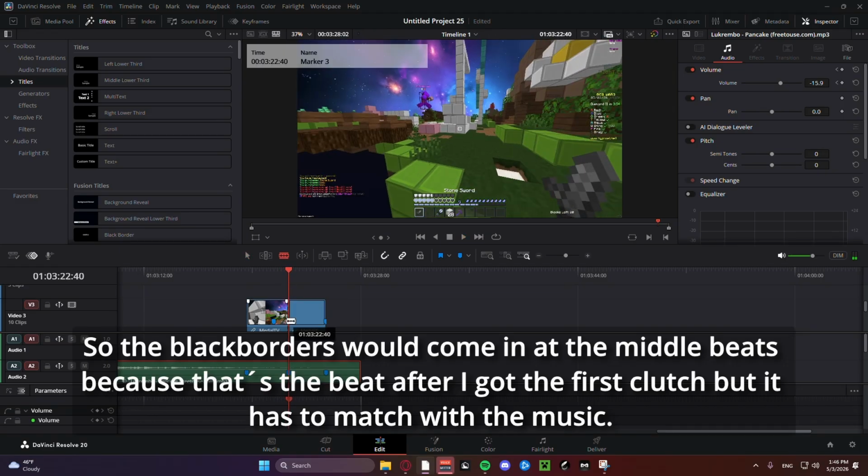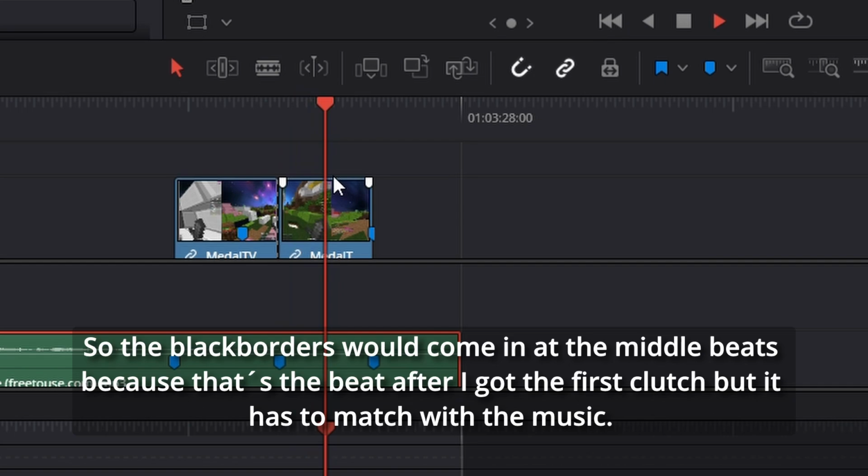The black borders would come in at the beat of the music, the middle beat, that one, because that's when the cool thing happens, that's where I clutched, but it has to match with the music.